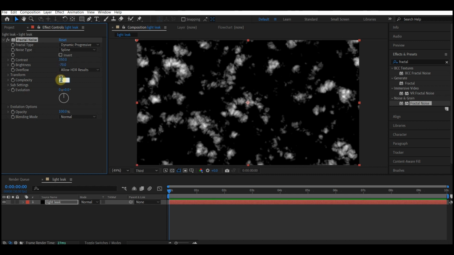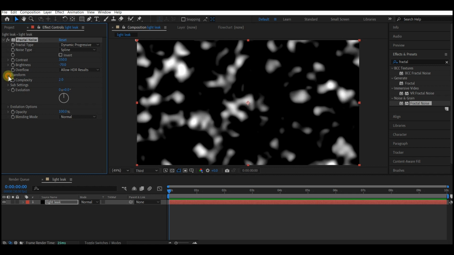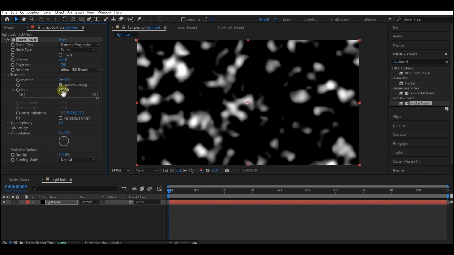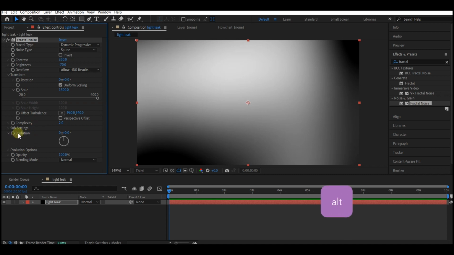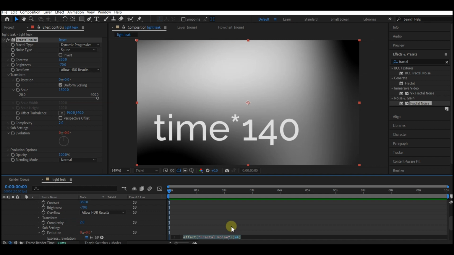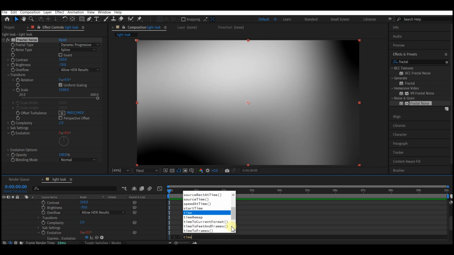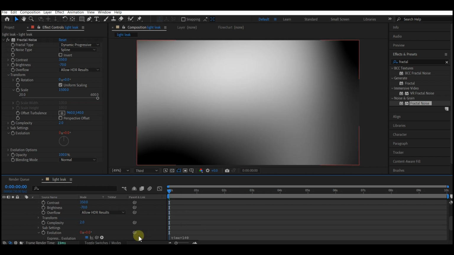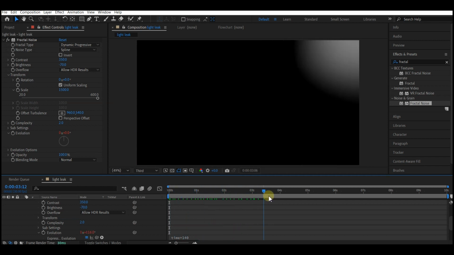Set complexity to 2. Expand the transform option right here. Make sure the uniform scale is checked and scale this to 1500. On the evolution option right here, hold down the Alt key and click on this stopwatch right here. Then on the composition timeline, type in this code: time asterisk 140. This will make the fractal noise move in time.